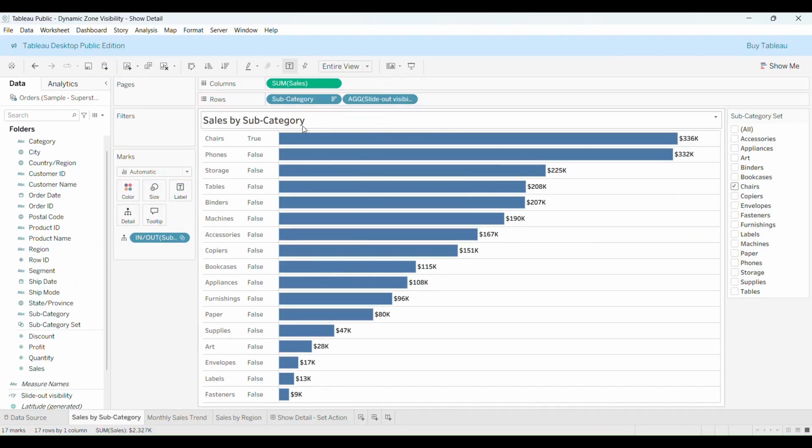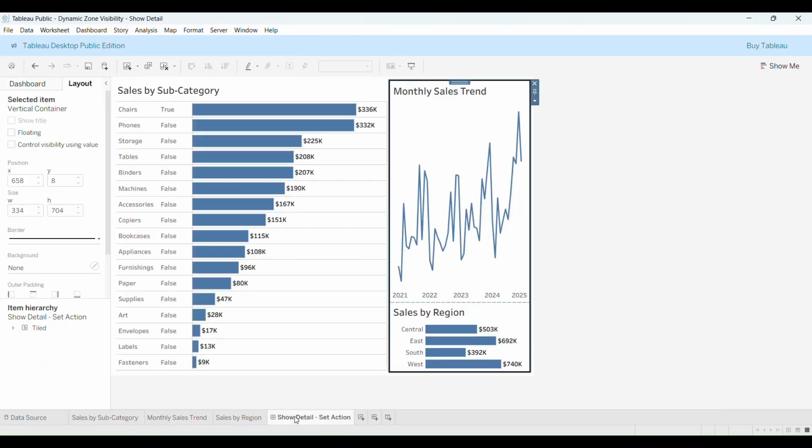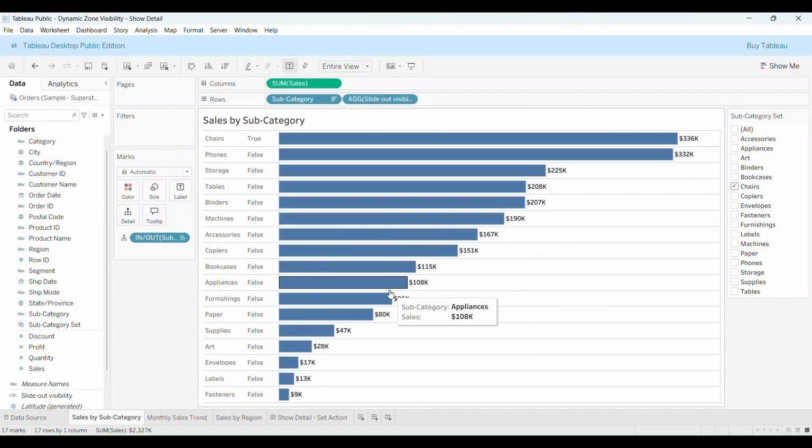For the selected subcategory, it returns true, otherwise it returns false. However, when we try to use this for dynamic zone visibility, it doesn't appear as an available option. The reason is that dynamic zone visibility requires a calculation that is Boolean, returns a single value, and is independent of the visualization. So to meet this requirement, we need to use a fixed LOD calculation.